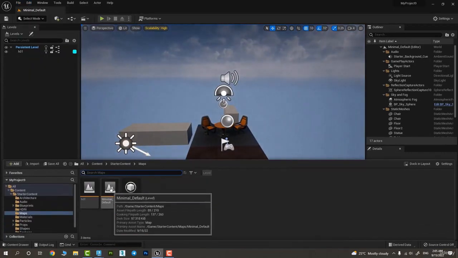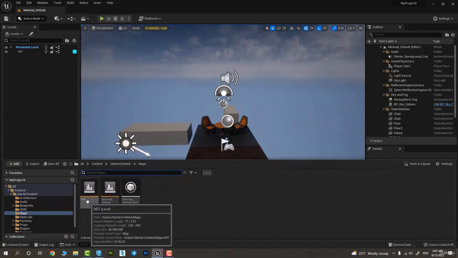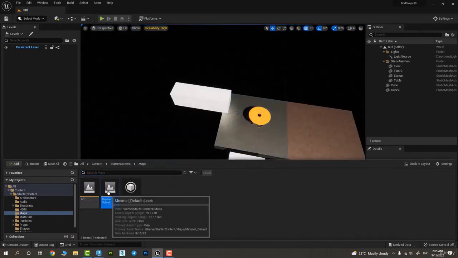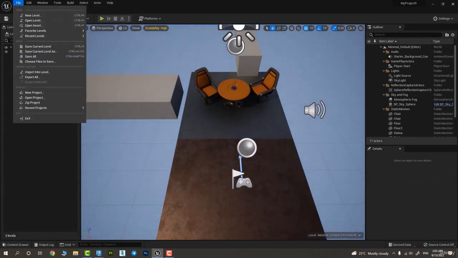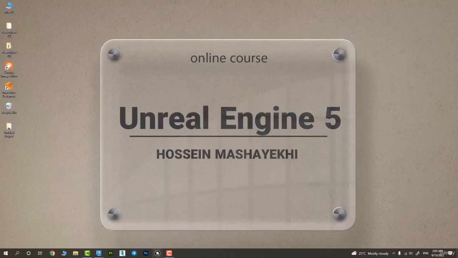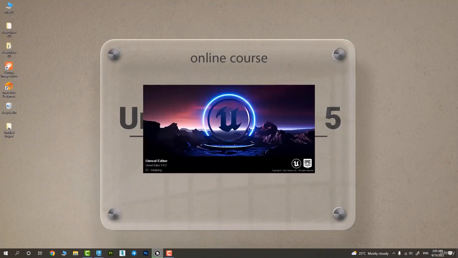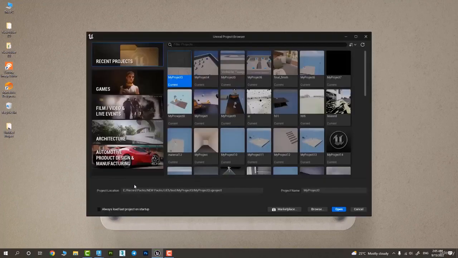Now, if we're at the default level. So if we go back to the H01, this is H01, this is the default level. Now I want to just close everything altogether. Let me just close everything. So close Unreal, open it again. Now, after Unreal is loaded completely, I'm going to open the project called my project 9.